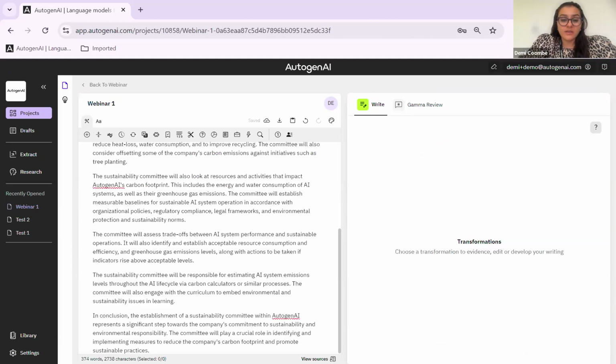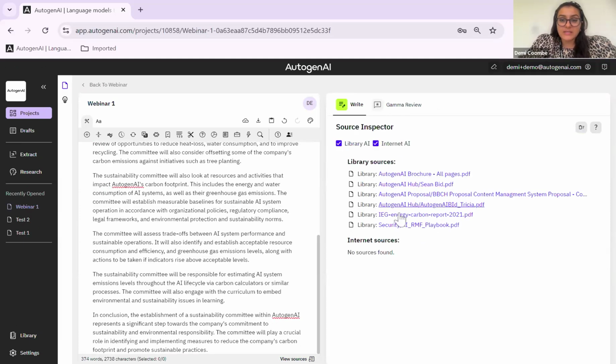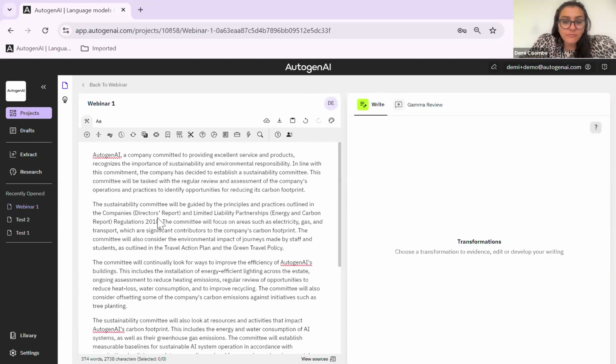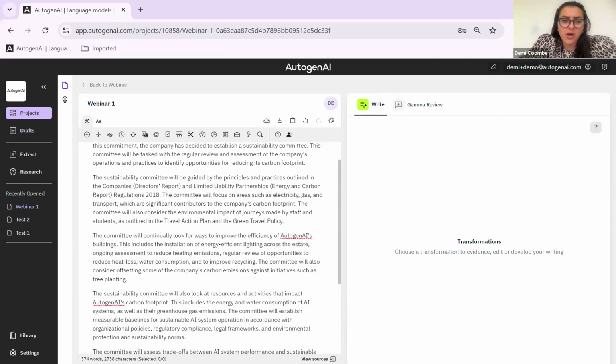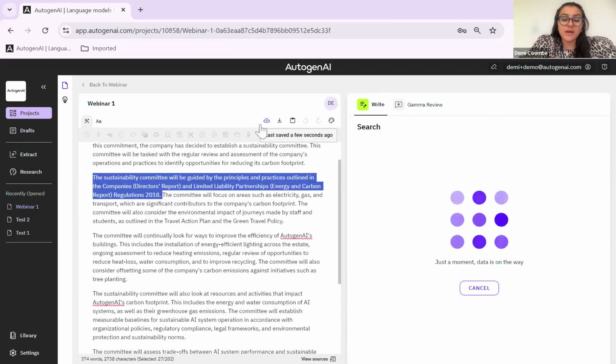Whenever you are using the editing page, at any point you can click view sources and I can see what sources have been used to give me my text on the page. If there's something that's been written and I'm not 100% sure where that's come from, you can use search, which is the magnifying glass over there, to search through your library and the internet to identify where this piece of information has come from.